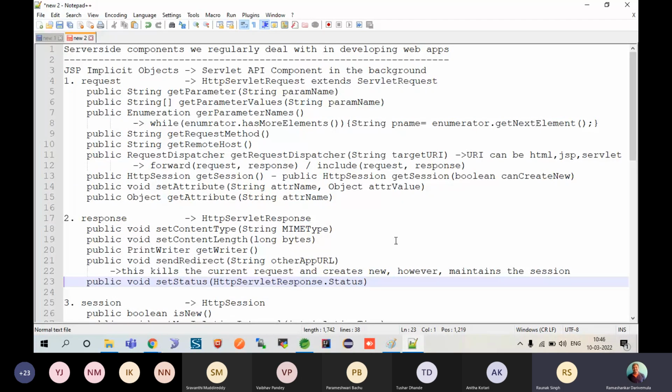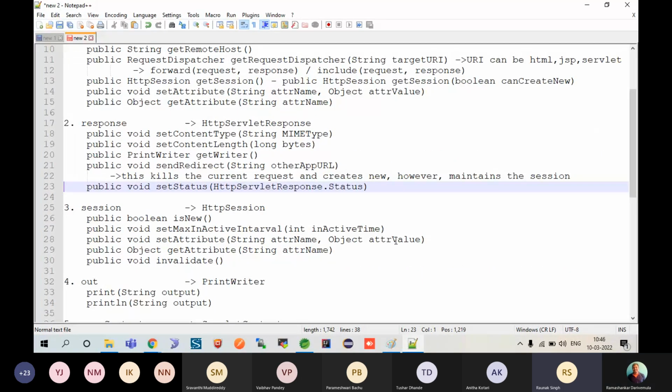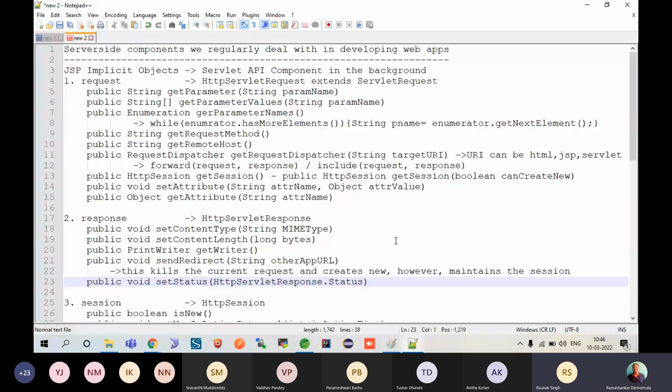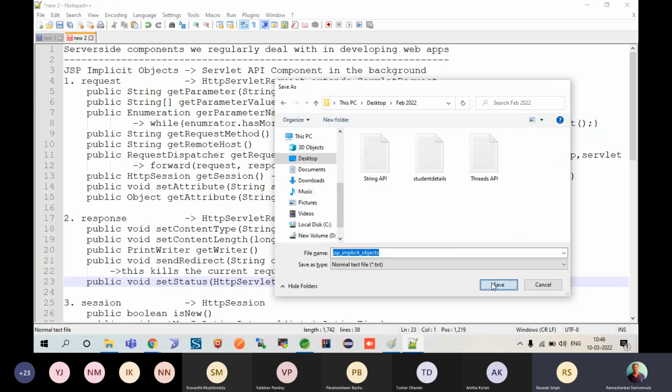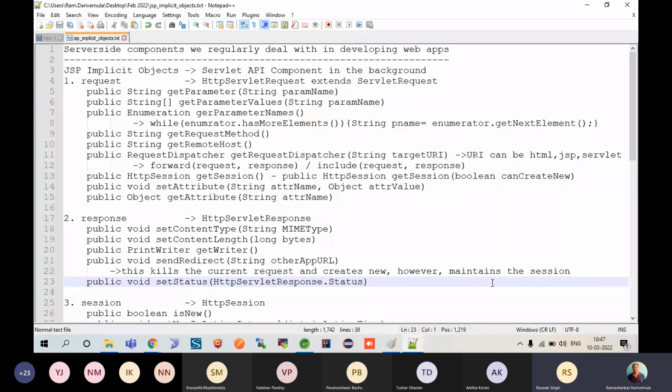ये वाला ये पे मैं आपको दे देता हूँ, ठीक है? Control S, I call this implicit JSP. JSP implicit objects desktop web save. ठीक है, ये वाला मैं आपको दे देता हूँ अभी.